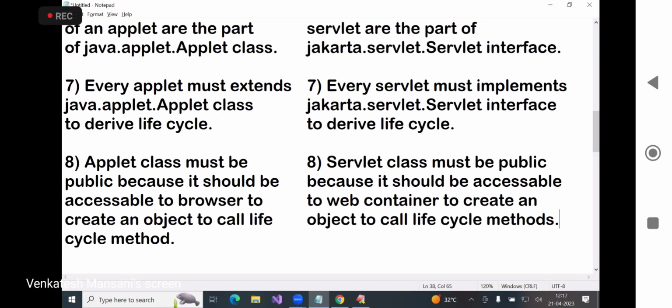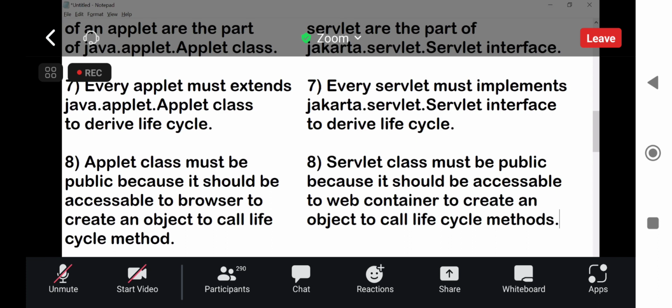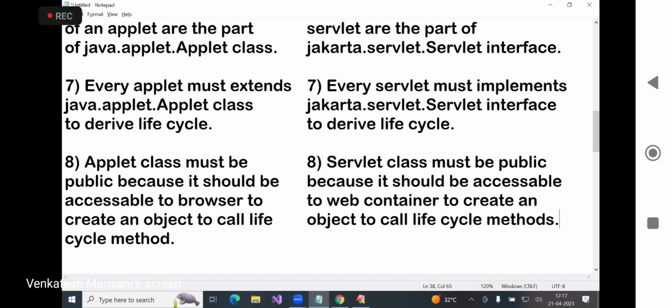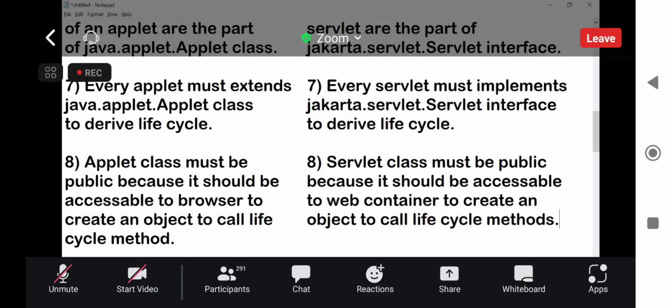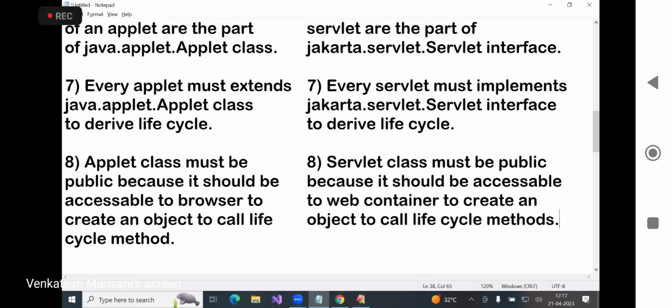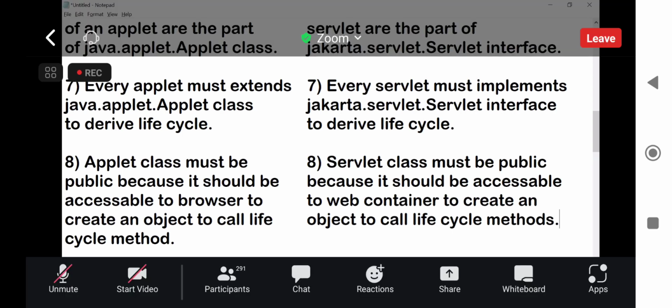So the lifecycle methods, init, service, destroy, are instance methods. An object is required to call them, and for creating the object the class must be public. If you don't write public, the program is successfully compiled. Whenever you deploy, it is successfully deployed. But whenever you send the request from the browser, an instantiation exception comes because the object cannot be created. If the object is not created, the lifecycle methods are not called, then an error comes and no output.